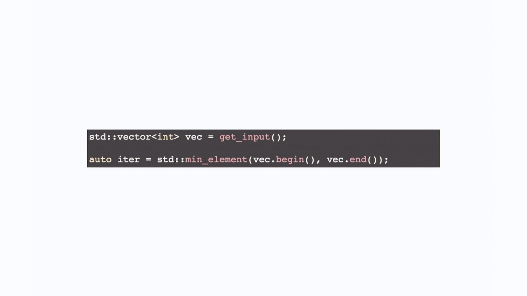So this is how we can do it with the classic STL. We can call getInput to get our input vector. And then we're going to call std::min_element and pass vec.begin and vec.end, and that's going to return us an iterator pointing to the minimum element in the array. Okay, so this is how you would have written it for like 25 odd years. This is fine, this is good, this is going to work, no problems whatsoever.